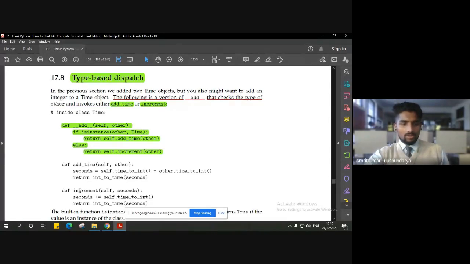The third method is increment. You all know we have already come across this method. As the name suggests, increment is going to increment the time, that is in seconds, like a counter.